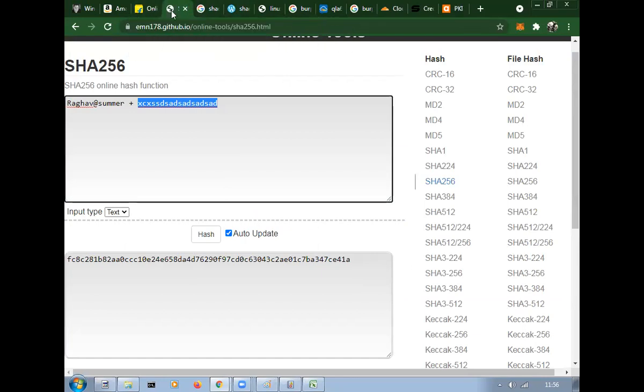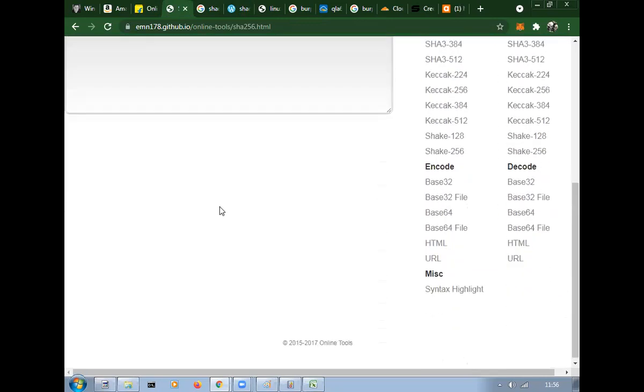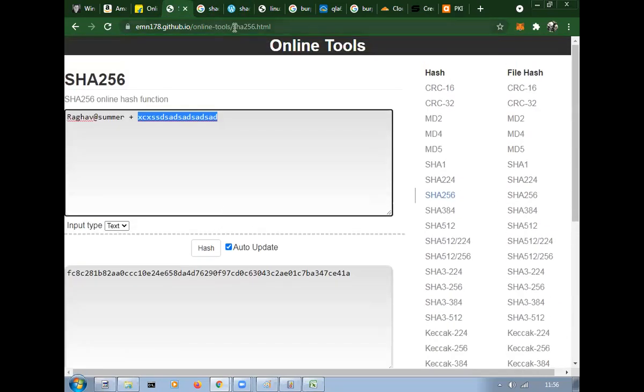Many of the people, it's actually a developer thing, but still I am explaining it to you guys to know the different ways in which they are securing the passwords.